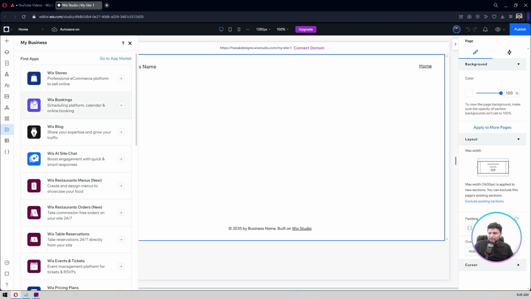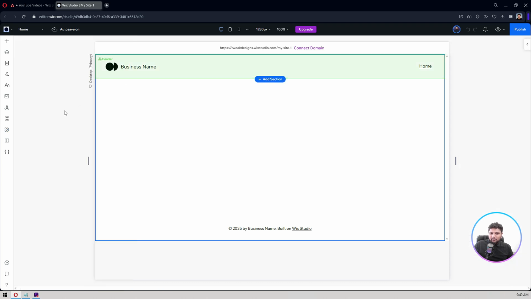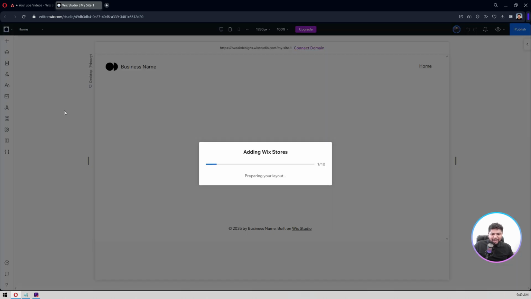After clicking here, you see all these apps, right? Here you have Wix Stores, right? Click on the plus icon. It will start adding the pages like product page, shop page, category page, right? All the pages that you need for your e-commerce store.